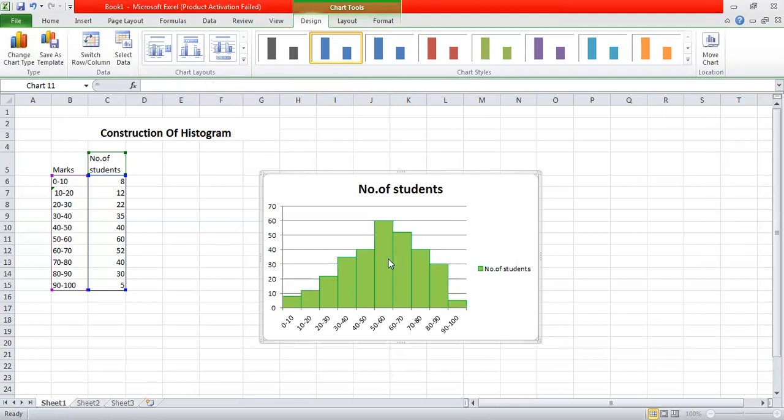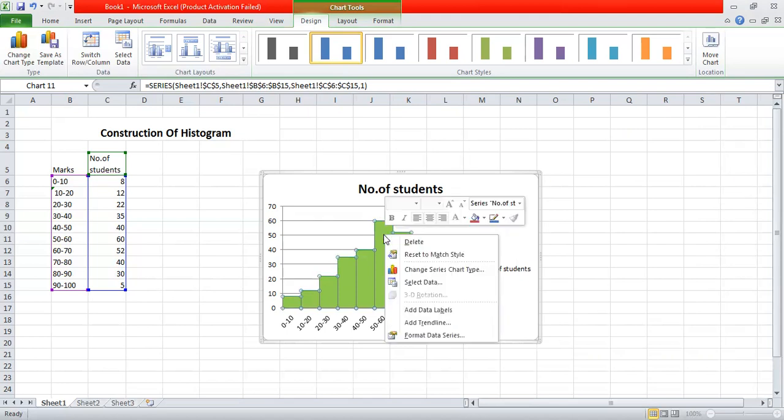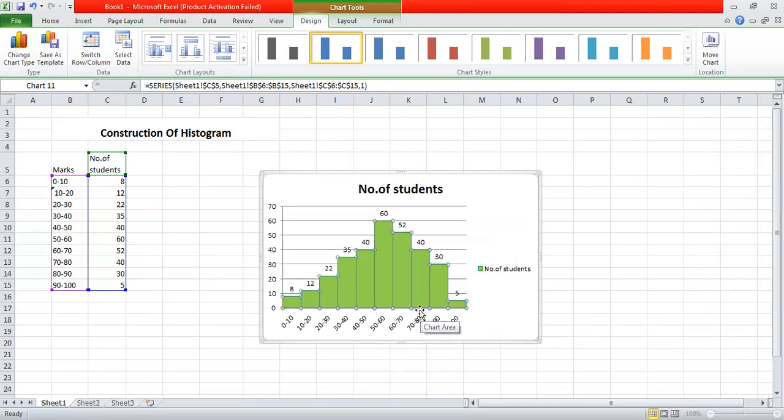In the theory class I said that on each and every rectangle of a histogram, we write the frequency also. For that, I'm again right clicking. Here you have add data labels. Click on add data labels, and you will get the corresponding frequency on each rectangle. Here, for 0 to 10, the frequency is 8. Similarly, 10 to 20, the frequency is 12. Like that, on every rectangle, the frequency will be displayed.